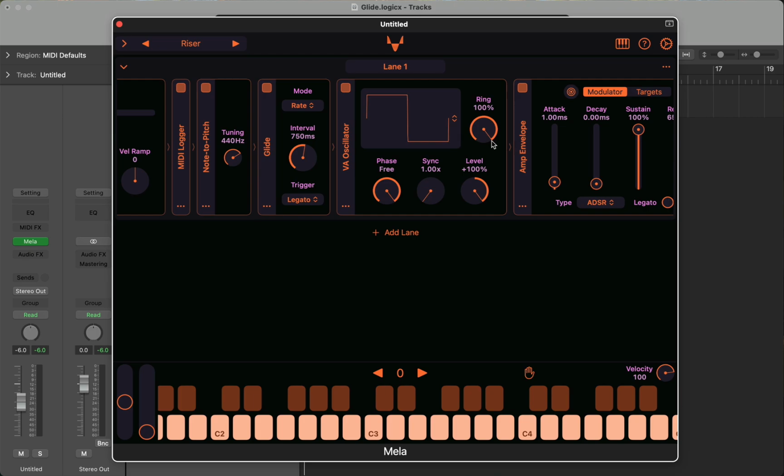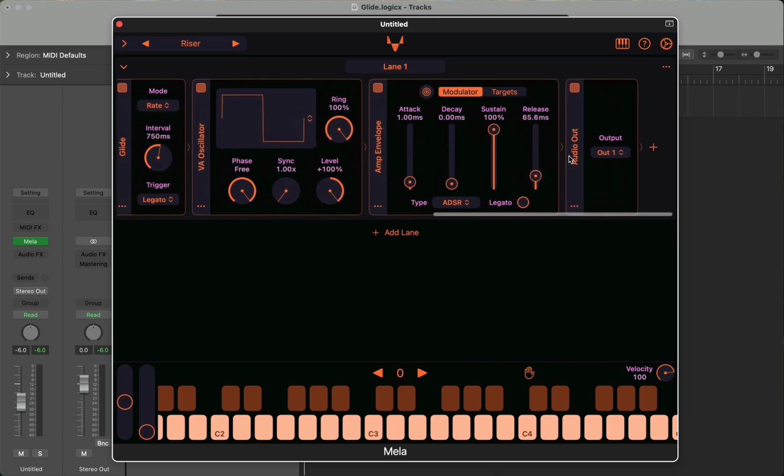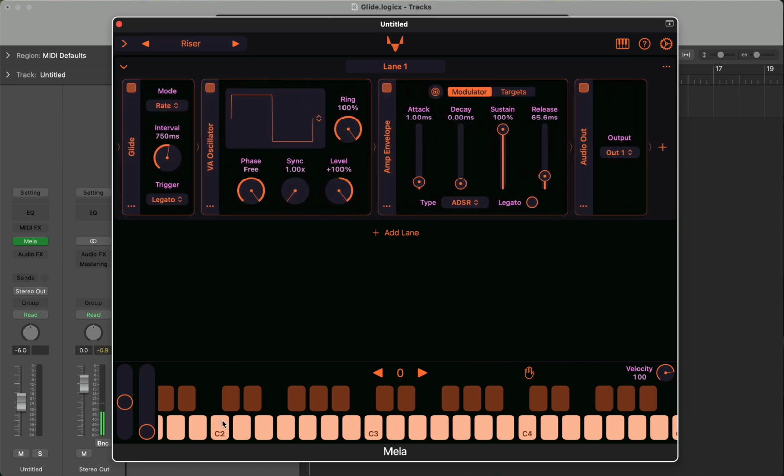Now I have set the ring parameter to 100%, which means it will ring modulate the sinusoid oscillator's output. And this is what it sounds like.